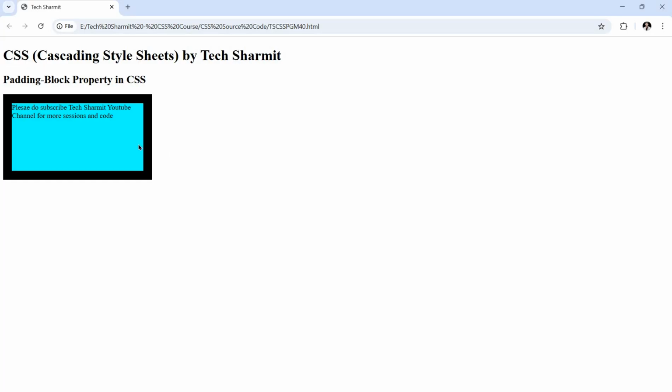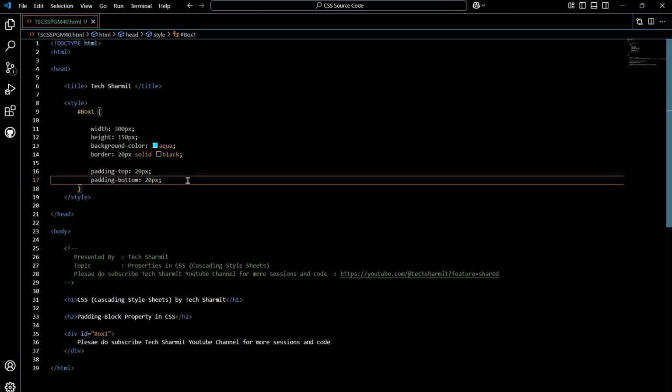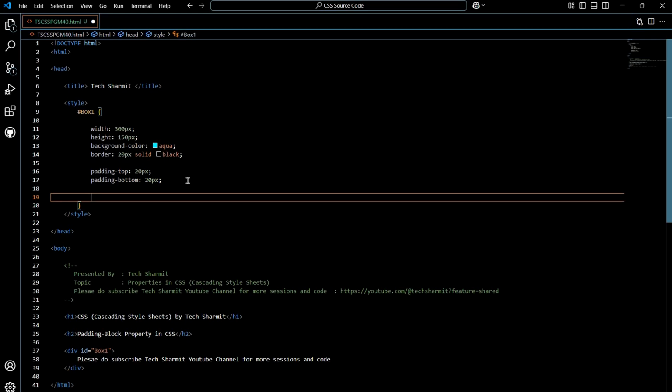Now you can simply save it and refresh it. So after the refresh, you can see 20 pixel padding has been added on the top and 20 pixel padding has been added on the bottom. But what is the problem here? The problem is that when we change the writing direction for this, it will not change the padding direction. Let me show you how.